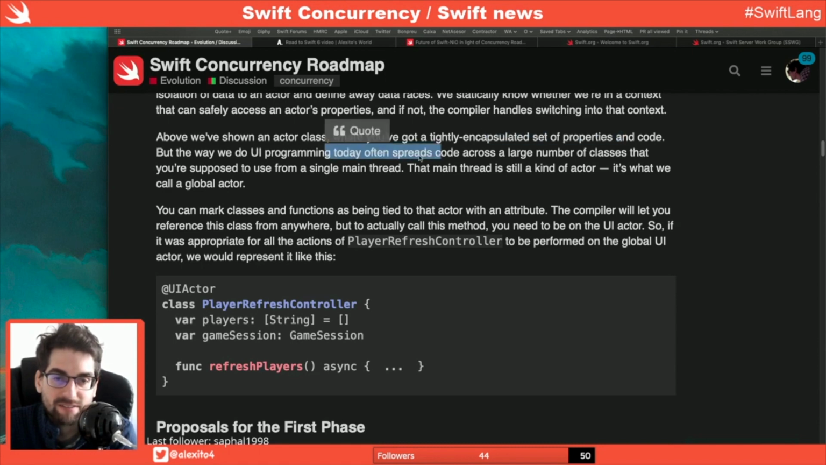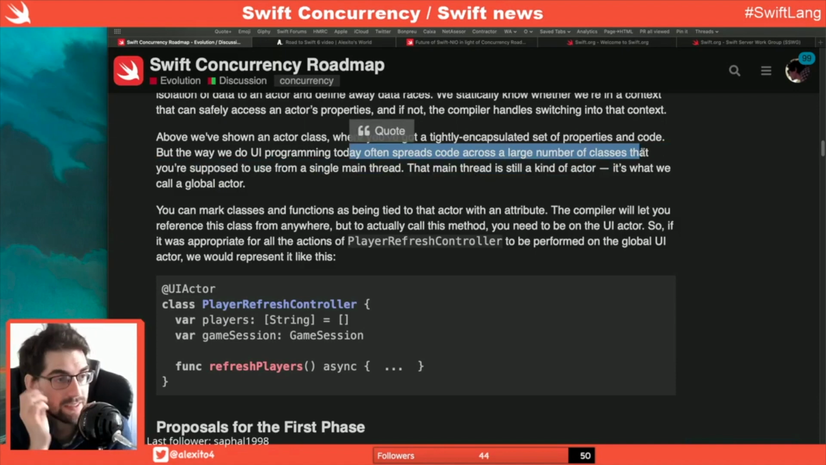Spreading code across so many classes, that's so bad, but it's so real nowadays. I call this the OOP pollution.